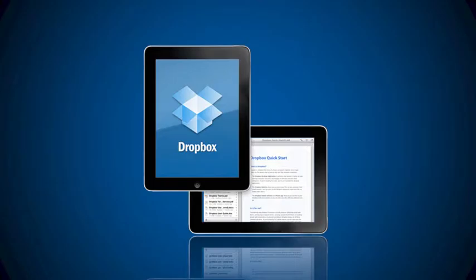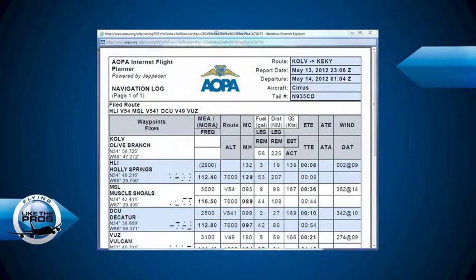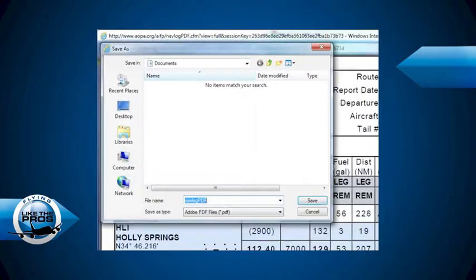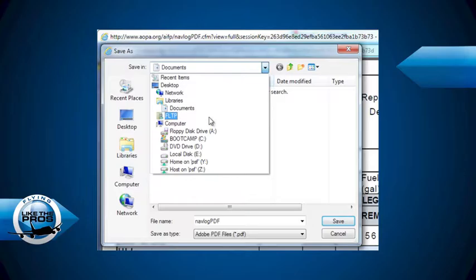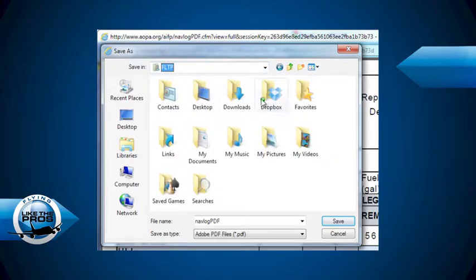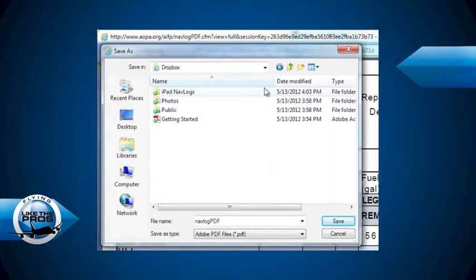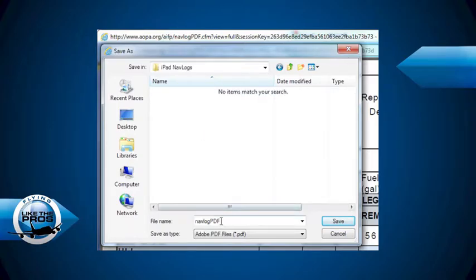Okay, now let's take a look at an example using Dropbox to transfer the document. Back on the computer, now we want to save the file directly to Dropbox. We do this by clicking on the Save button. And in the dialog box, we navigate to our Dropbox folder, and here we have a folder that we called iPad Navlogs. Again, we'll give it a meaningful name so we can easily find it when we use Dropbox on the iPad. Now finish by clicking Save.